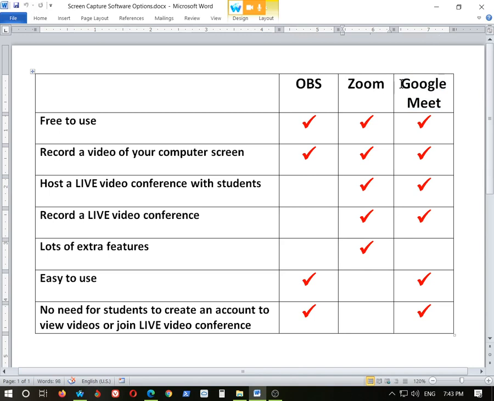And so let's just compare the top two then, in my opinion, Google Meet and OBS. Since Google Meet does it all and it's easier to use than OBS, let's just go ahead and use Google Meet. That's my opinion there. But if you feel like you want to do OBS or Zoom, that's fine as well. So let me now introduce Google Meet and show you how it looks and how it works.